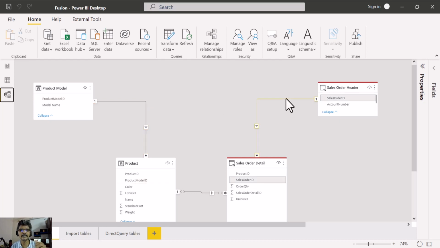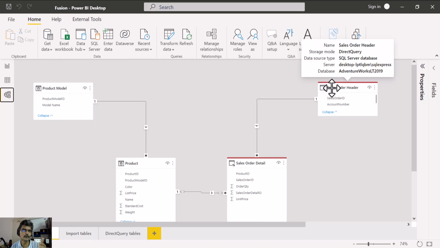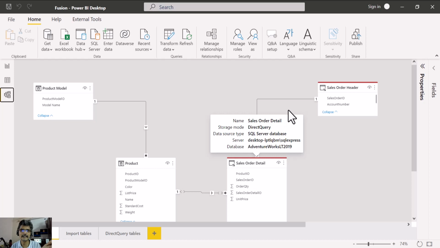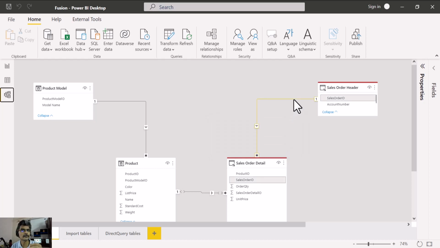Similarly, between the sales order header and the sales order detail, we have a regular relationship because both of them are using the storage mode DirectQuery and they come from the same data source, which is AdventureWorksLT2019. And hence there is a guarantee that the sales order ID in the sales order header table will be unique. But what about this relationship? It's not a regular one, rather it is a limited relationship because there is no guarantee that the product ID on the product table will be unique, because it crosses continents, it crosses islands.